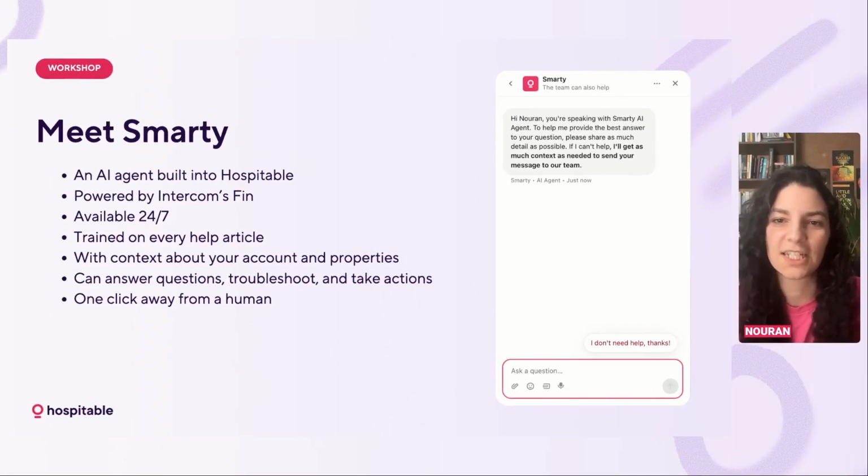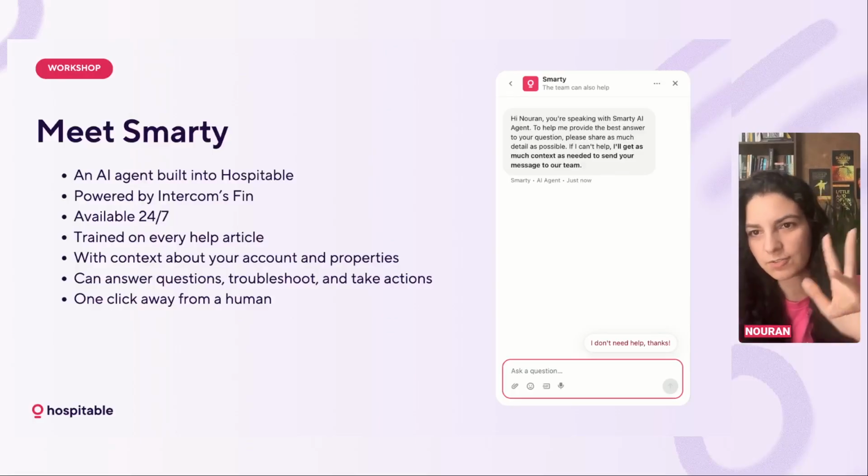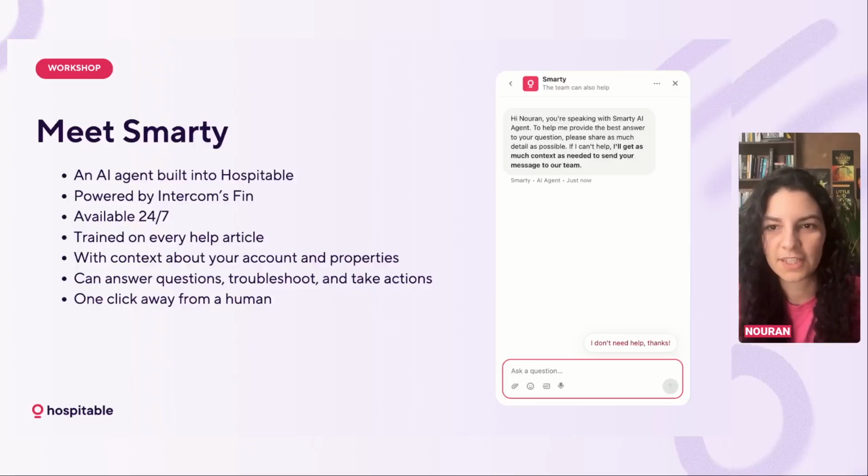So meet Smarty. Smarty is the name that we have given our AI agent, and our AI agent is obviously built into Hospitable. It's like the little icon on the bottom right of your screens whenever you're logged into your Hospitable account. It is powered by Intercom's Fin, which for anyone who's a bit versed in the customer support space is one of the leading providers of software. It's of course available 24/7 and it's trained on a ton of content. I think it has access to something like 400 or 500 different help articles. We obviously invest quite a bit in training it for every product release.